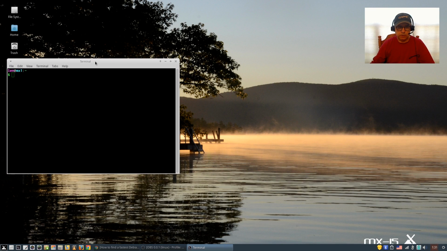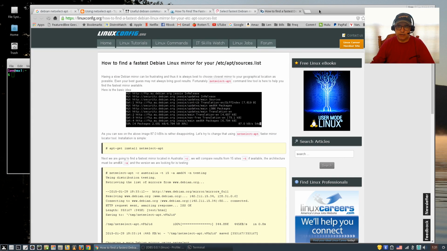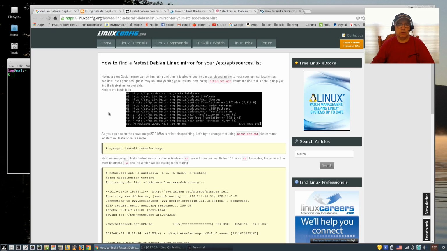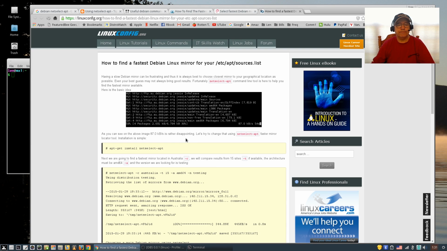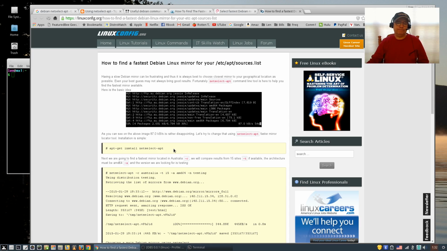Now, the absolute best explanation that I found that you guys can take a look at is at linuxconfig.org. They have the best explanation of Netselect-Apt that I have seen. And I'll post the link in the show notes. But you can run Netselect-Apt with qualifiers or operands that will designate and help filter out what you're trying to achieve.